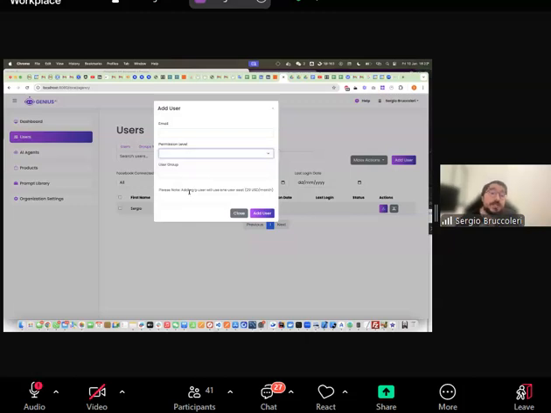Every time you add a user, this will add one user seat, which will have a cost. The cost that you see here is a placeholder, so don't take it as, oh, that's going to be the cost. It's just that we had to test our payment gateway.